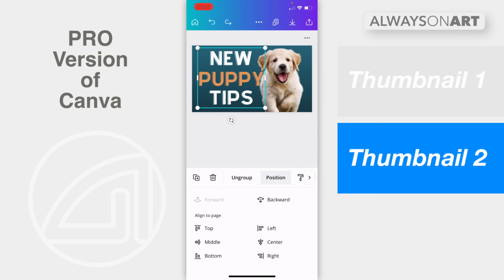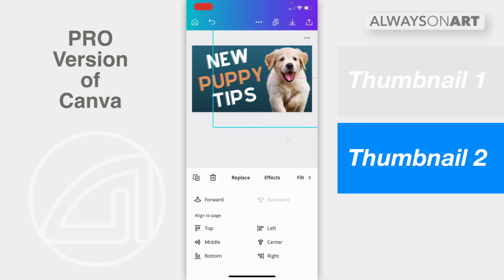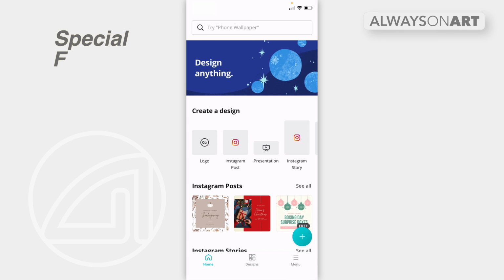I'll tap Done. I can also tap and drag the Rotate handle to rotate the text. I'll make some final adjustments, and there we have another great custom thumbnail with a photo cut out in just a few minutes. For that special feature I wanted to share, I jumped back over to my free Canva account.